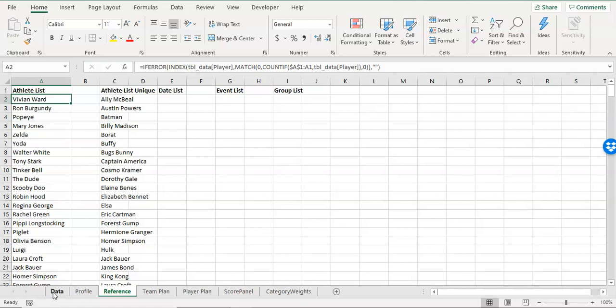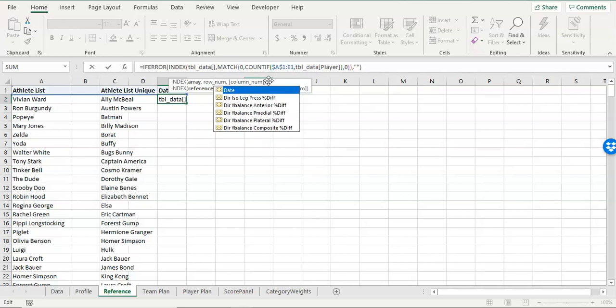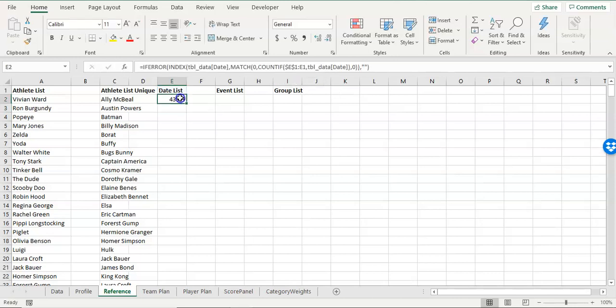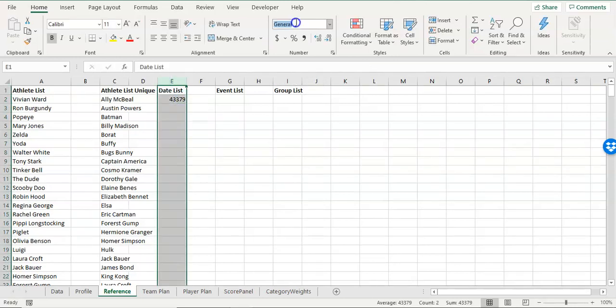And when we do that, we have to make sure that two things are true. And I'll do that after this. But first, let's copy this formula that we have here. And let's paste that here. So now to get a unique date list, all we have to do is change the table data player to date and table data player to date. And then just adjust this to be E1 to E1. And I'm going to click enter. And let's click here and let's format this as a short date.